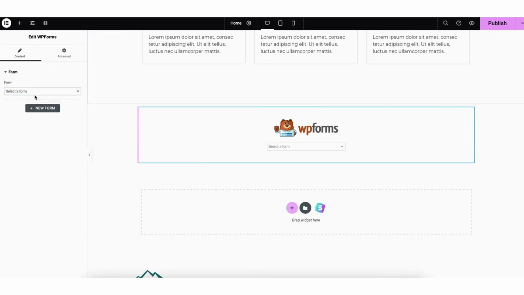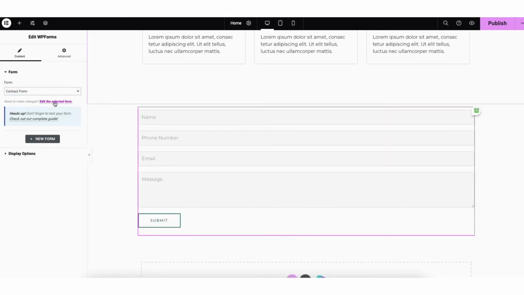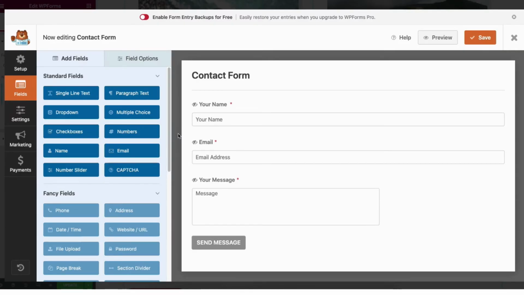If you want to make edits to the form, click Edit the selected form. You can click Create a New Form if you want to create a new form. I'm going to click Edit the selected form. It's now going to bring up the builder for the Contact Us form.